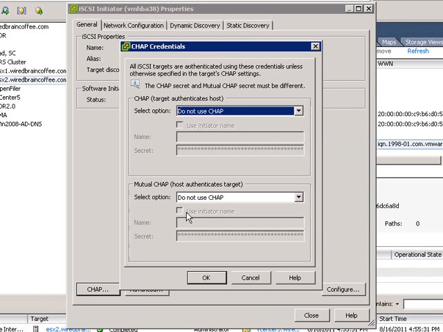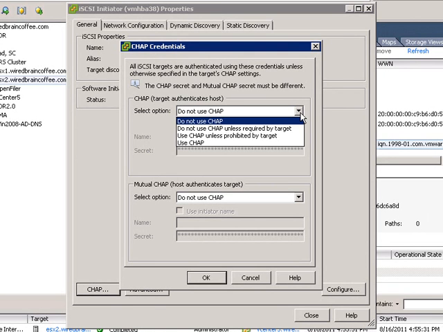Under CHAP, this is where you can configure authentication for iSCSI. So at the top here, you have CHAP for target authenticates to host. And you have a couple different ways by which CHAP can authenticate. You have do not use CHAP, do not use CHAP unless requested by the target, so on and so forth. You have just a couple different algorithms by which you are allowing the target to authenticate to the host.